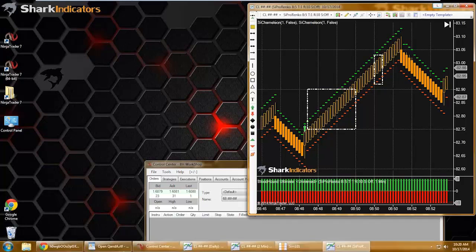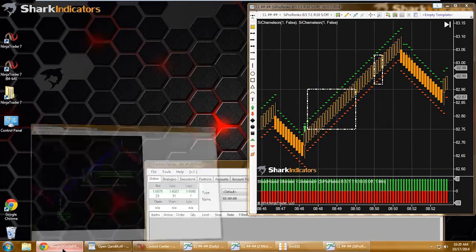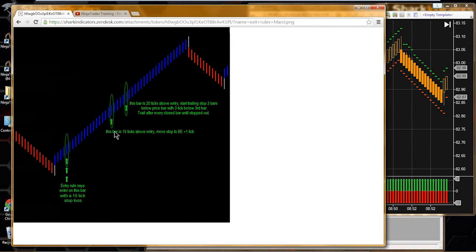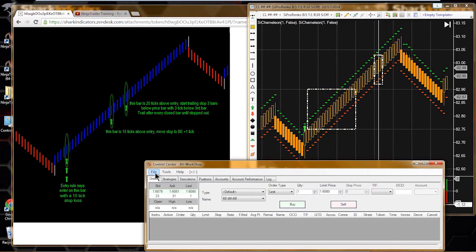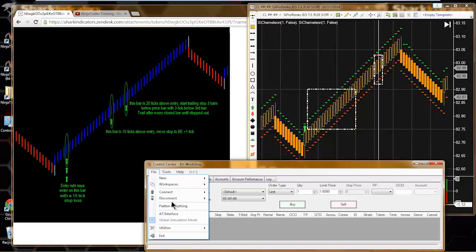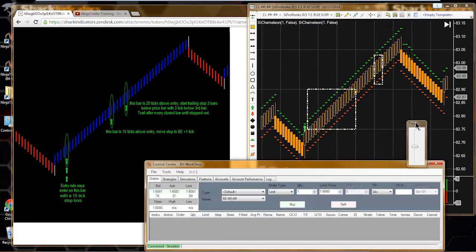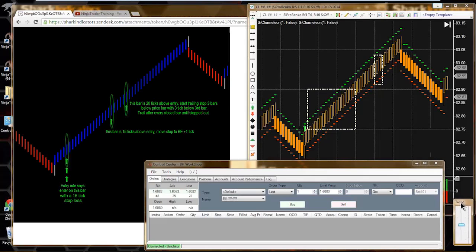Alright, so let's cover each stop loss criteria one at a time. So the first one is we just want to go to break even at 15 ticks of profit here. 15 ticks of profit. We want to go to break even. So let's see. Need to grab the data feed back, and I'll connect to simulated data. So that way I can manipulate the data feed here.